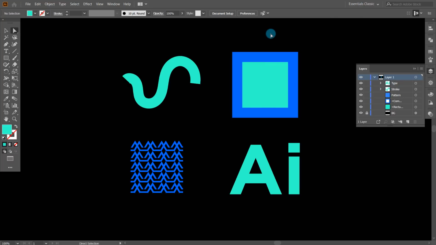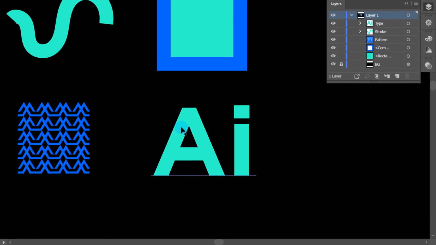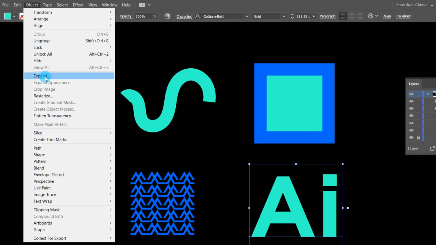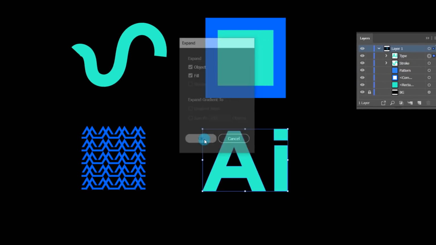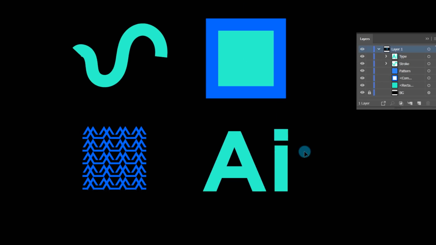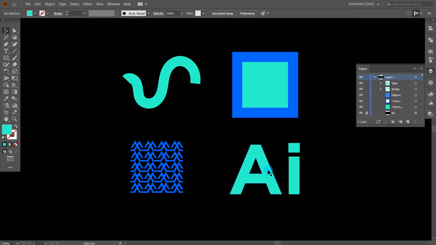Now to see what expand does to a type, select the letters, then go to object, click on expand, then press OK. Now the type is expanded, you can no more modify it as a type. There is no text option, you can handle it like any other shape by modifying anchor points.